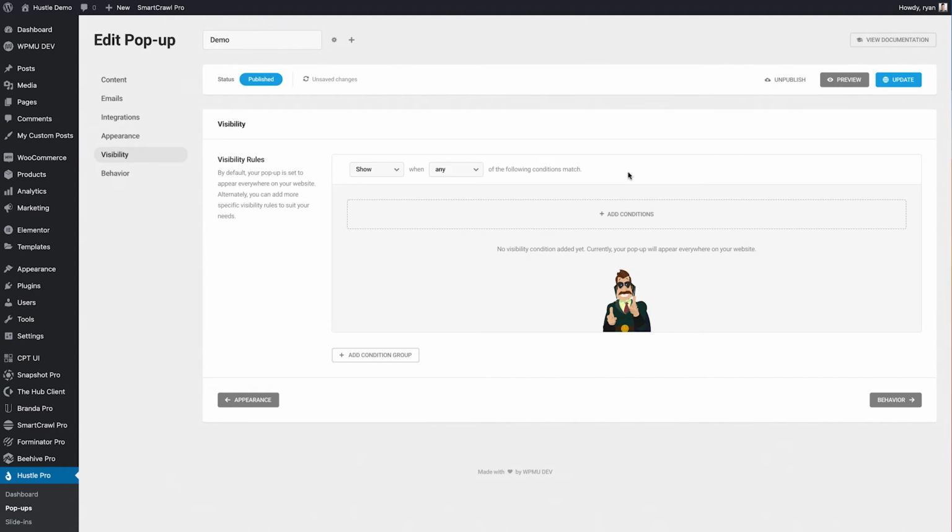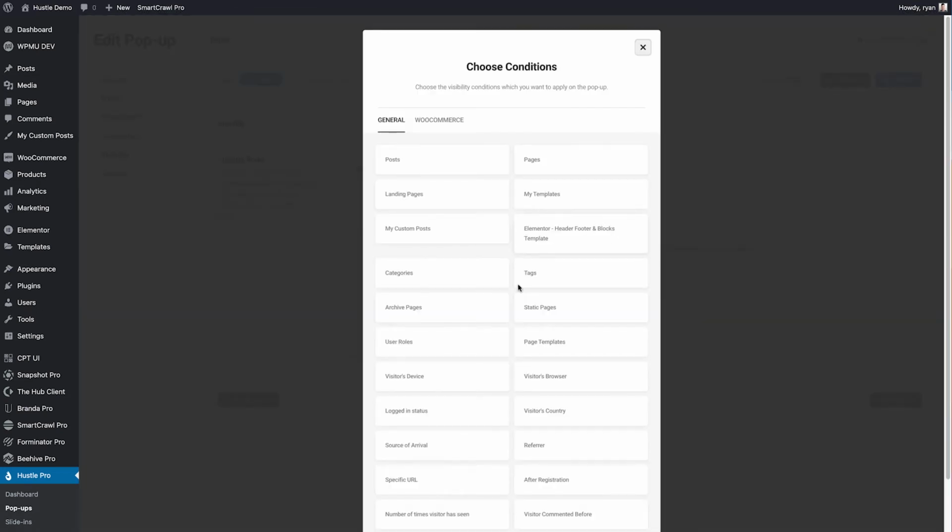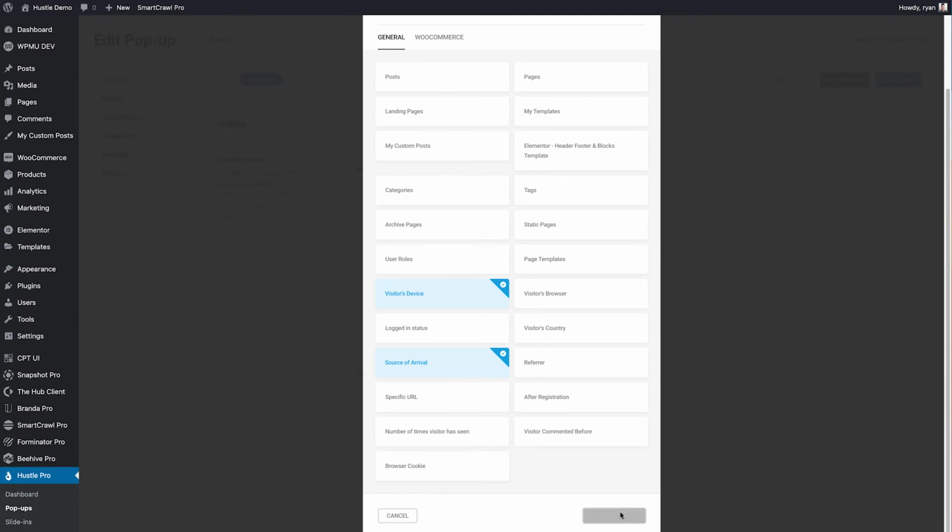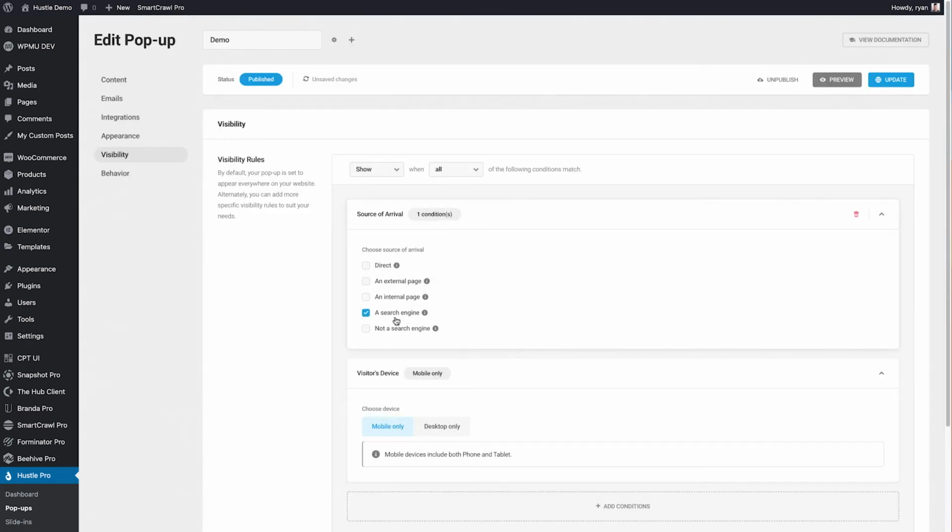An example of this would be if you want to show a pop-up to a user who has come from a search engine and is on a mobile device. Then you would select that you want to show when all of the following conditions match. For the conditions, we will select source of arrival and visitor device. We can then check the search engine box in the arrival condition, and that pop-up will now only show when a user arrives from a search engine using a mobile device.